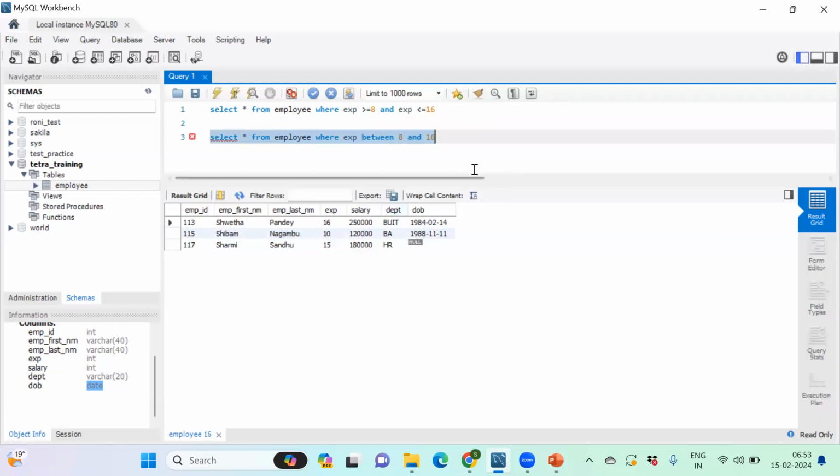You can see the same result that I found over here. The similar kind of result I can see here too. Okay.